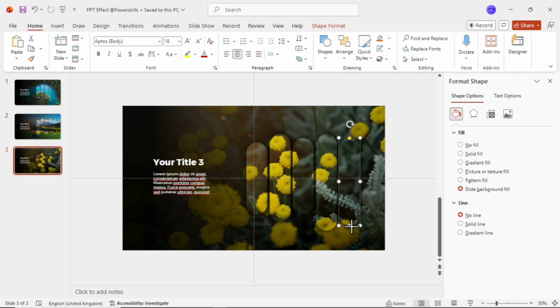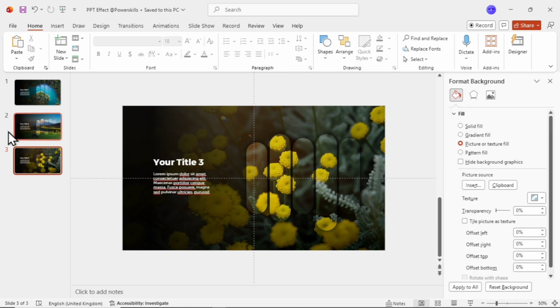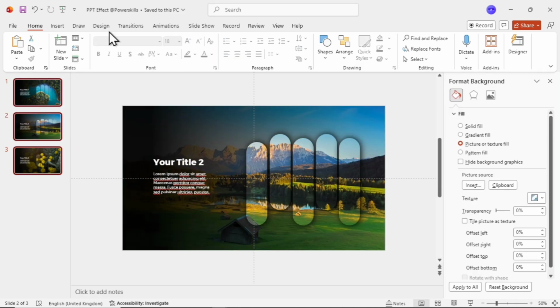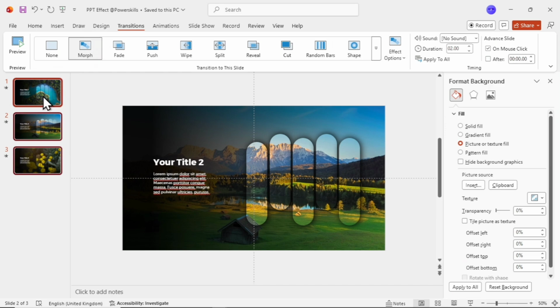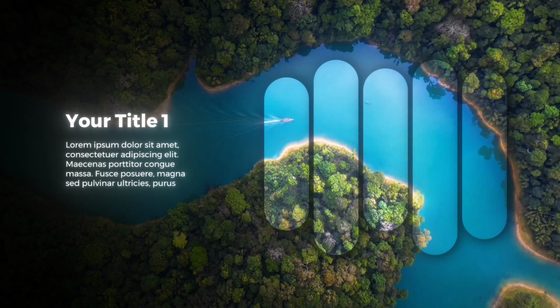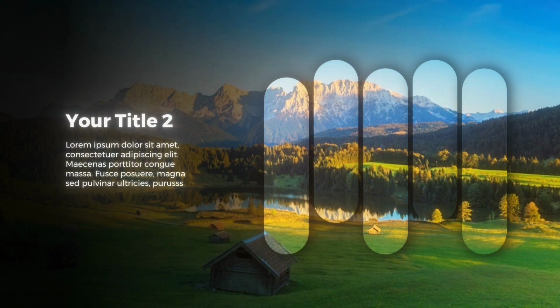Now once you are done, select all the slides by pressing Ctrl and left-clicking on the slide previews. Then go to Transitions and select Morph. Let's preview. Now you know how to make this nice modern slide in PowerPoint.